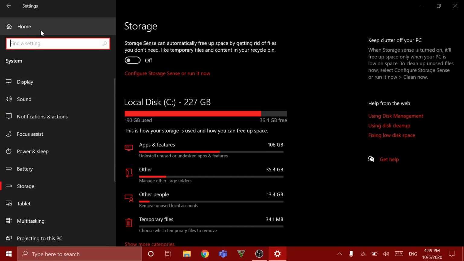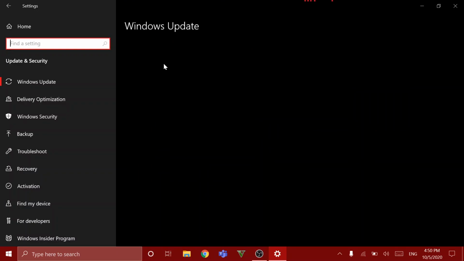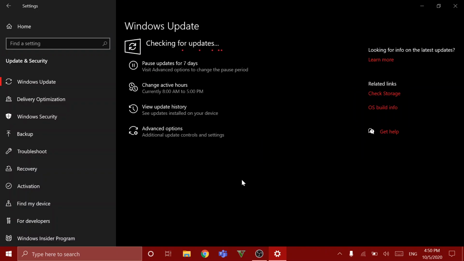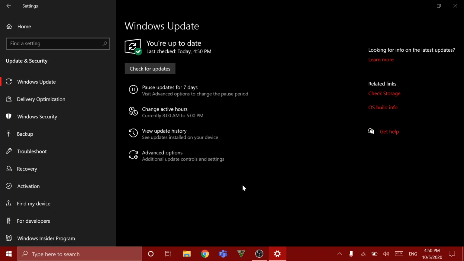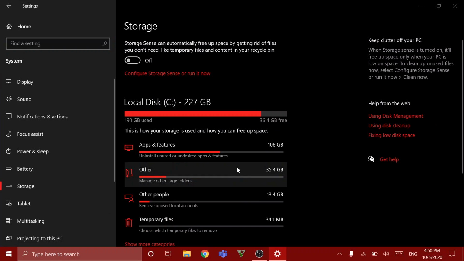And now the other thing is you have to click on home and make sure you have Windows up to date. So go to Windows update and click on check for updates. When you're multitasking or gaming or anything, the Windows update service is going to run in the background, so it's better you update your Windows so that it never checks for any updates because your Windows is already up to date.